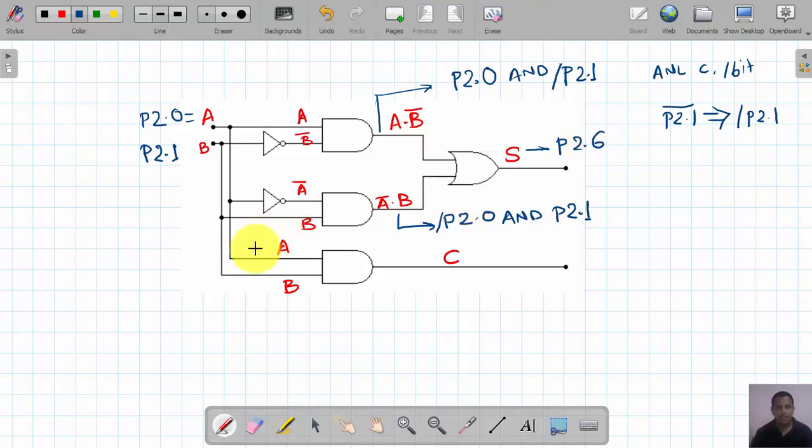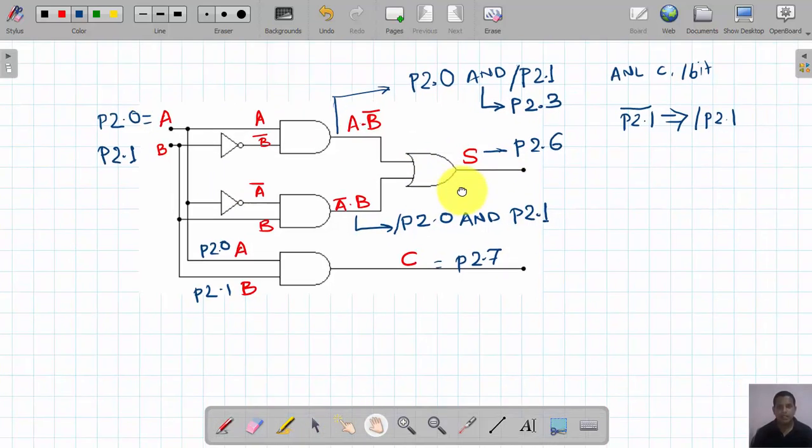And here, simply, the status of P2.0 and the status of P2.1 are ANDed together, and the result generated, that is carry, is reflected on P2.7. As an intermediate step, whatever ANDing result is produced, we will store or send on P2.3. So as per the logic, how will my program be?